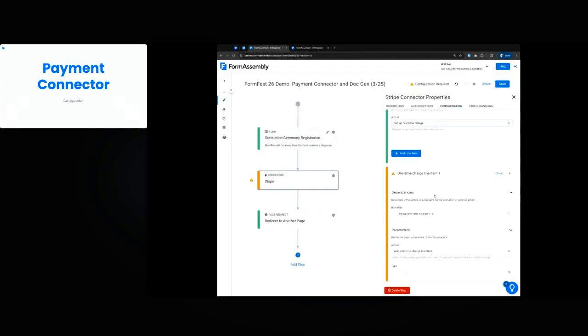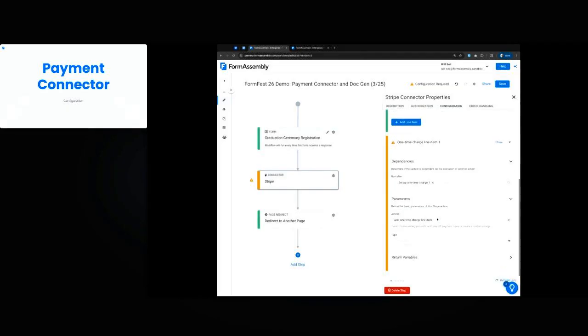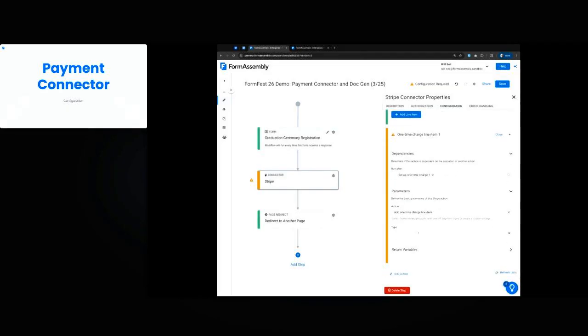Automatically, I have a line item that was added to the configuration tab. And this is the actual product that I want to charge for. There are two types of products in the Stripe connector. An existing product is something that already exists in my Stripe catalog. A custom charge is something that I can create on the fly within this connector.